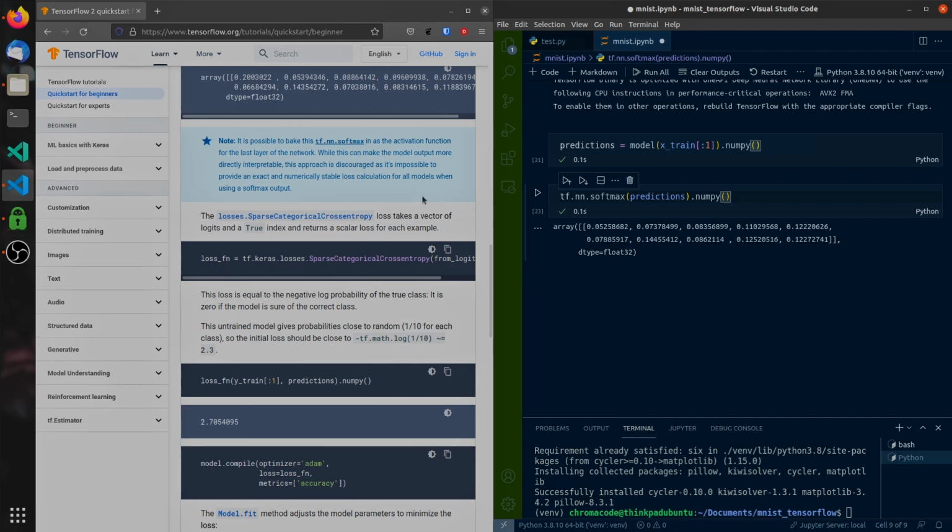Is very interesting. Okay, I'm used to it outside the network anyways. Okay, now the losses, sparse categorical cross entropy loss. Wow, that's a mouthful. Takes a vector of logits and a true index and returns a scalar loss for each example. What does that look like?